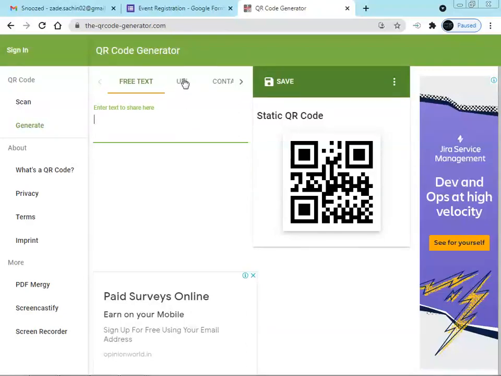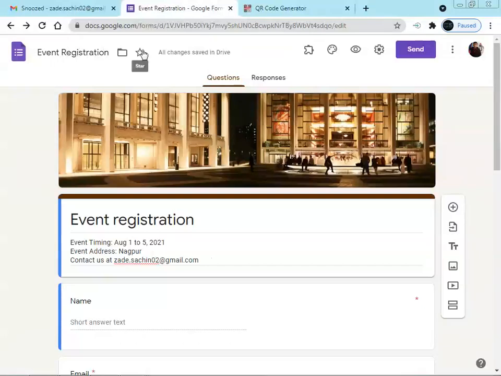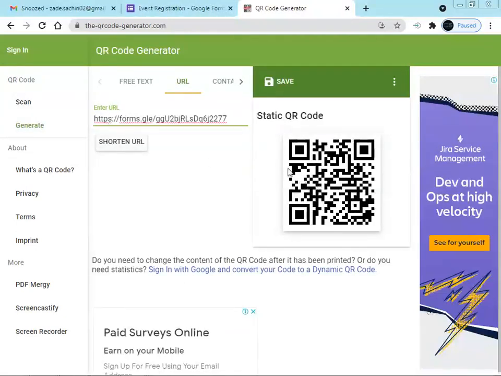Second one is the URL. Just like we had taken the URL for this registration form, we will enter the link of our feedback form or registration form in the URL portion. Just when we are writing here, the code will be changed automatically.